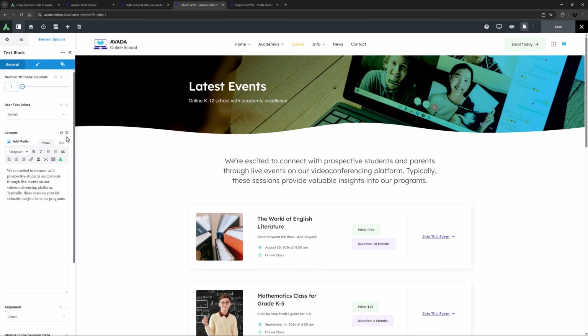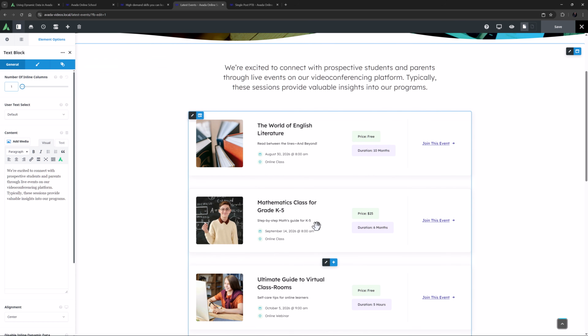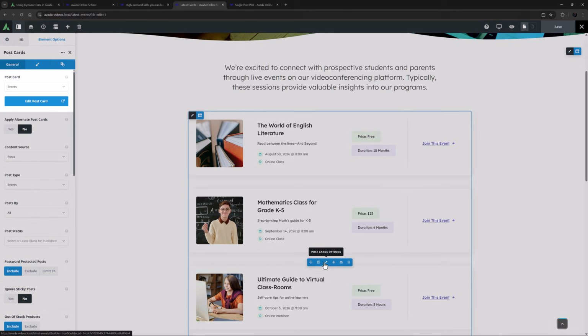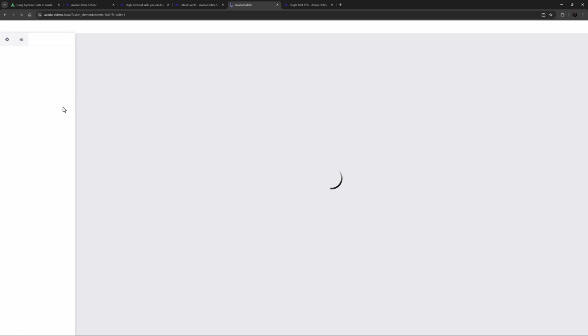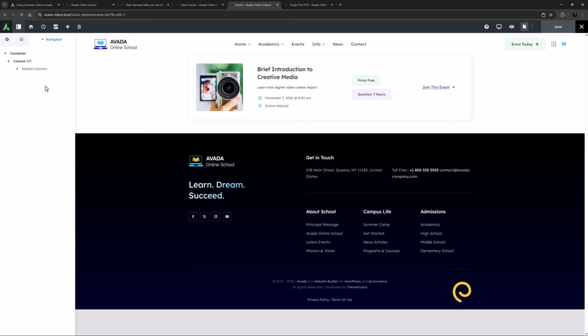I've imported the online school pre-built here, and I'm on the events page. This is using a postcard to display the latest events. But let's edit that postcard to see where the data is coming from. If I go to the navigator, we can see that it starts with a layout element, which is itself dynamic, the postcard image element. But after that, we just have ordinary design elements, such as a title element, a text block element, a checklist element, and some button elements.